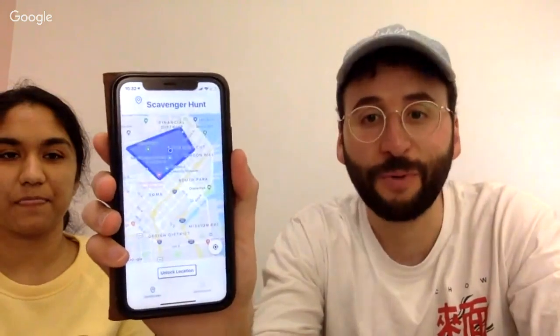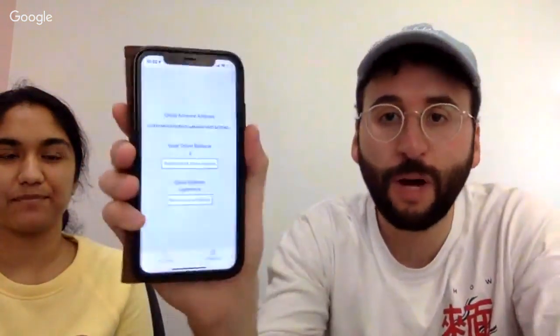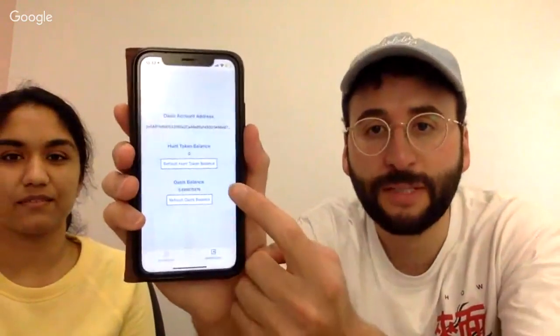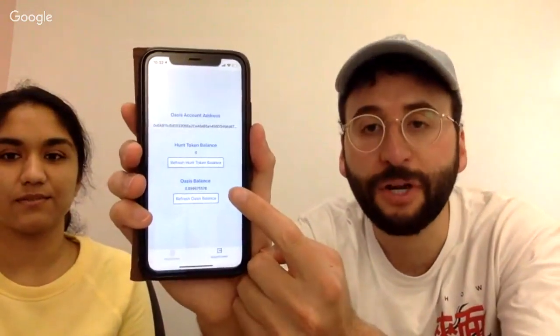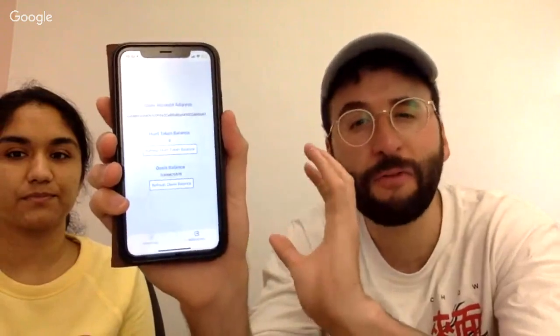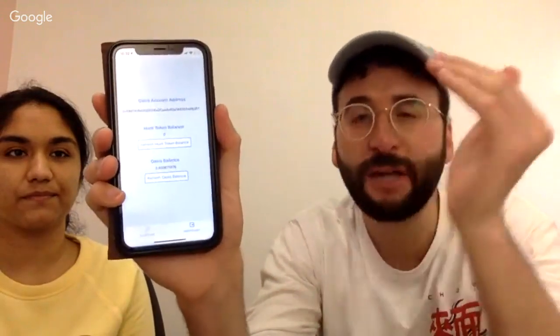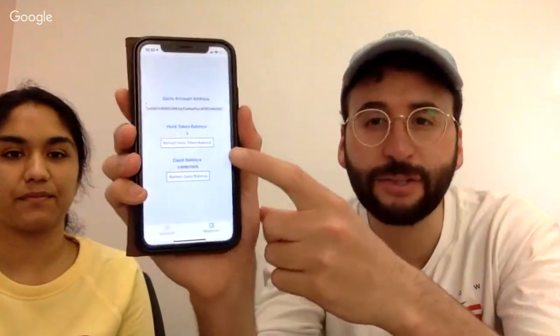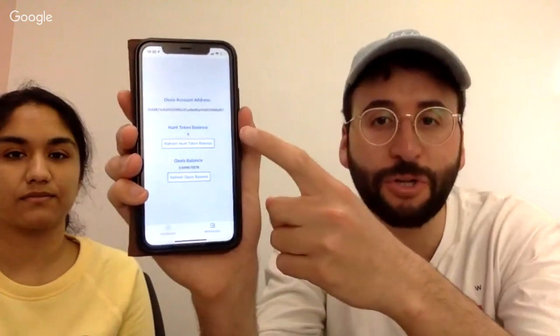Which is super cool. And it also will allow you to go to a wallet screen where you can see your Oasis balance. And this is a form of currency that is on the Oasis platform called gas. And so this is your Oasis balance, and this will show you how many tokens you have. So this is a super cool app.